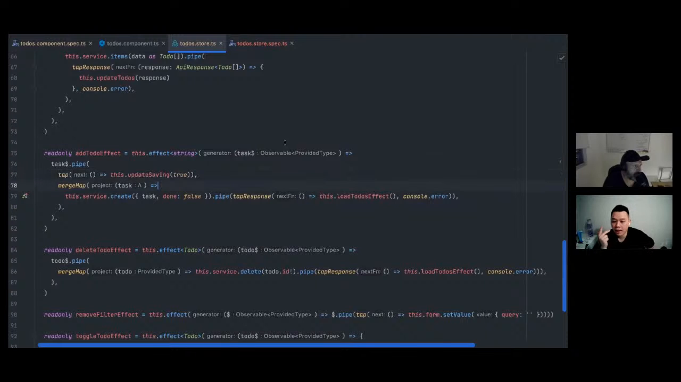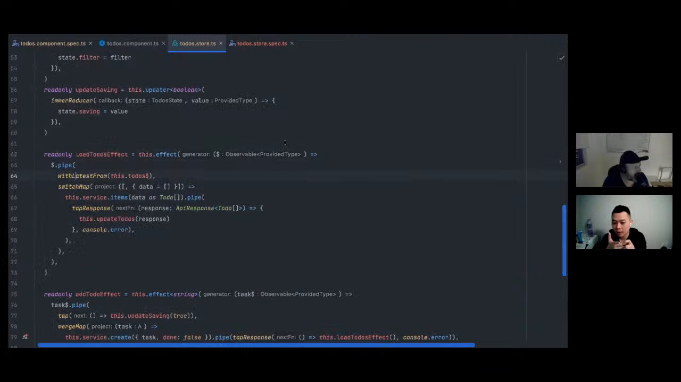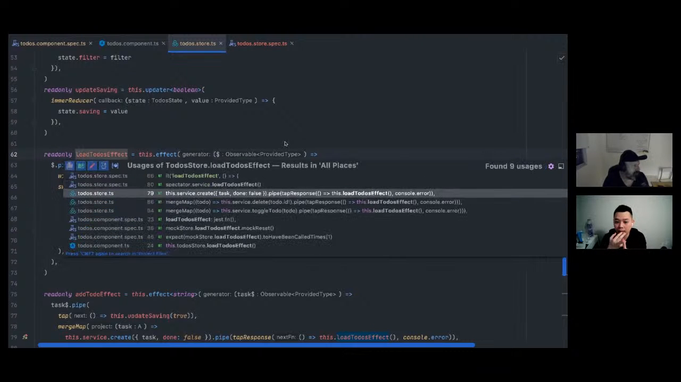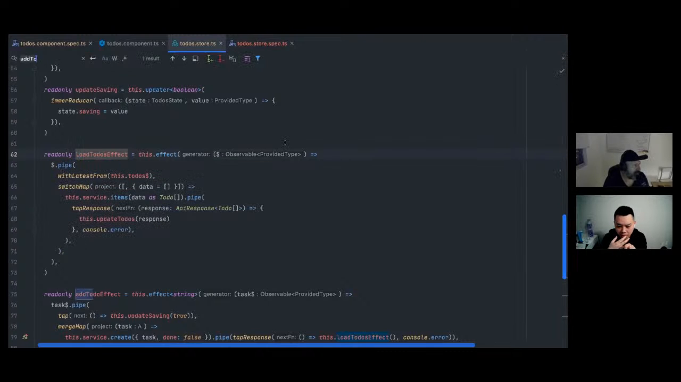Now, for the tap response, we get the to-dos effect back. So for that one, the third one, we set the loading to true, and then we set... Let's go to the update to-dos. Update to-dos on this one.